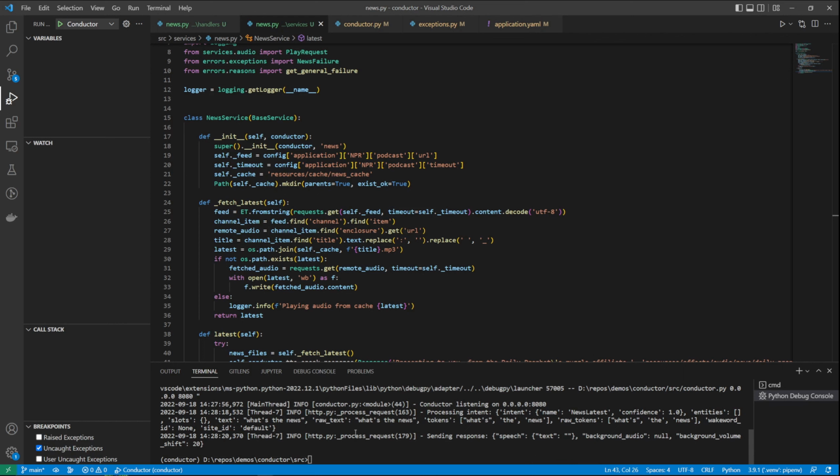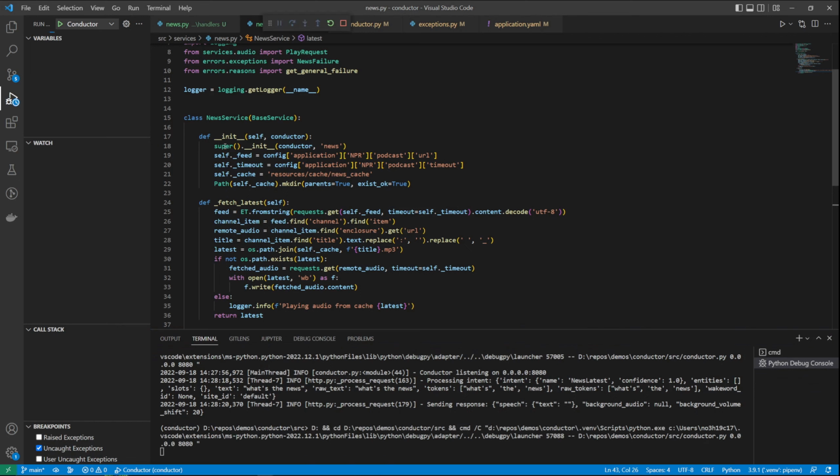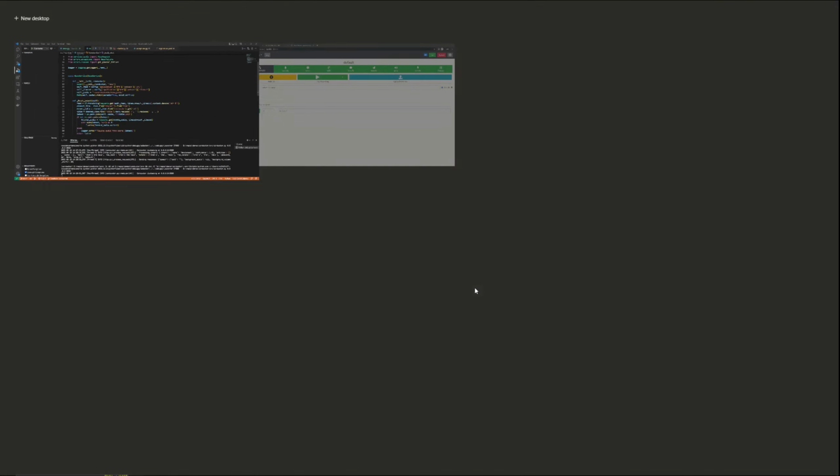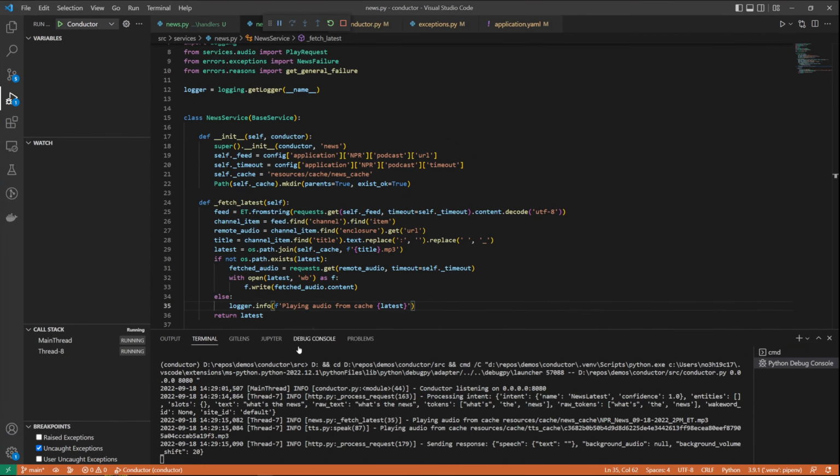Okay, so there we have it. We've got our new intents defined in Rhasspy and the handler and service code defined within the conductor. So let's make sure our cache is working. If we fire this up again real quick, we want to make sure that we're not re-downloading the same file. So we should see our logging message that we're playing audio from the cache, assuming that we have this check set up correctly. So let's do this one last test, and then we'll call it.